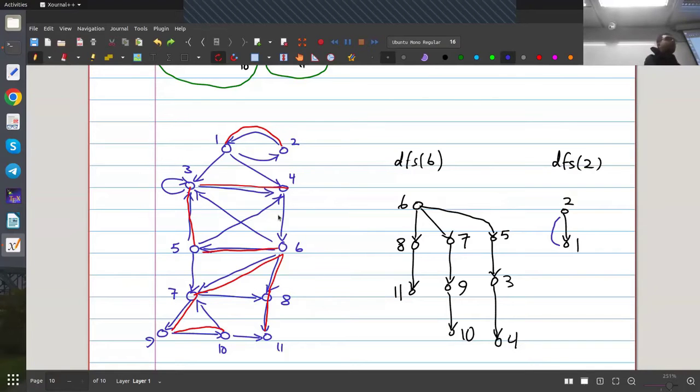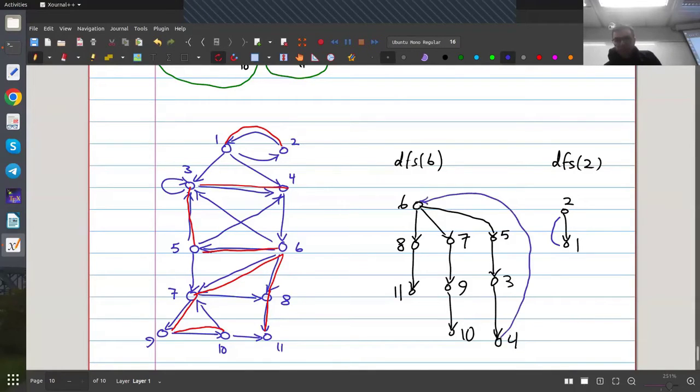Whenever you see a forward edge, ignore that as well. It's not changing anything. Just when you see a back edge, for example, you had this back edge from 4 to 6, you just merge all of the vertices in this cycle. So you merge 4, 3, 5, and 6. Okay, that's all you have to do.